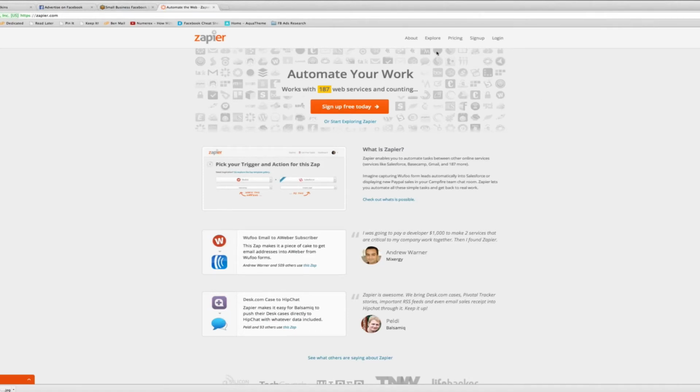Okay, so this is Zapier. Now, what does Zapier do? Zapier will basically make things that you use all the time work together. It's pretty much that simple. So how many of you want me to dive in and show you an example of what Zapier does? All right, let's do it.